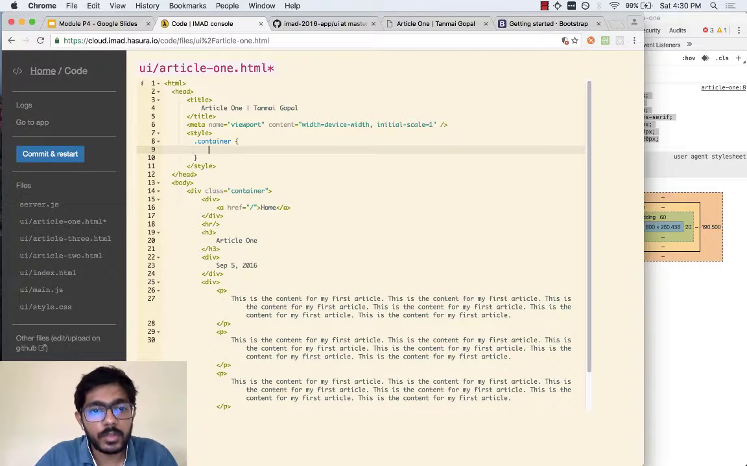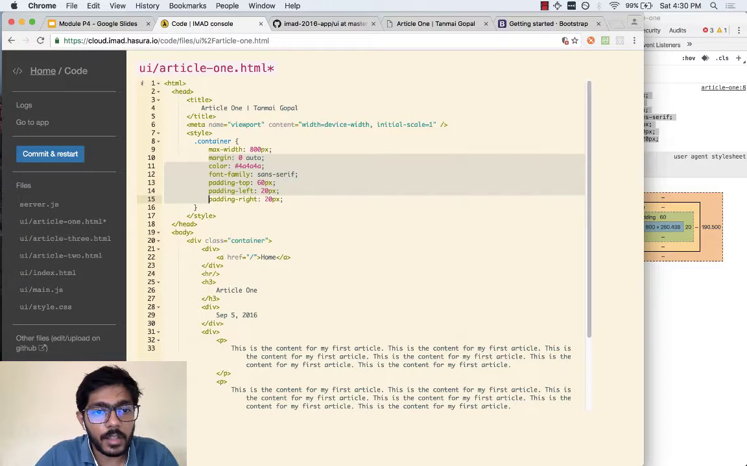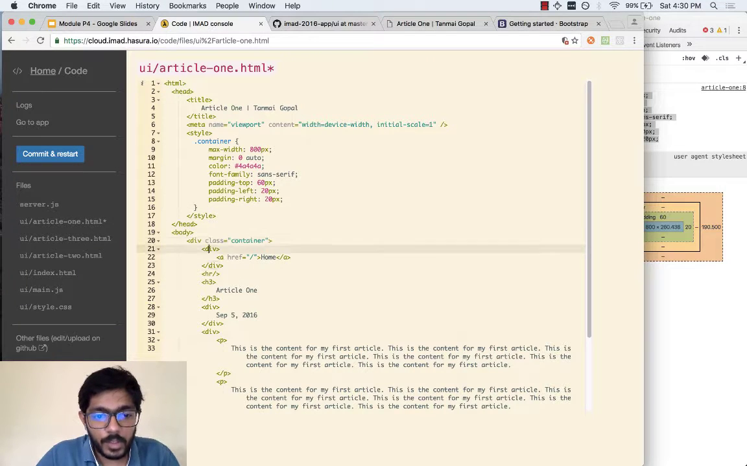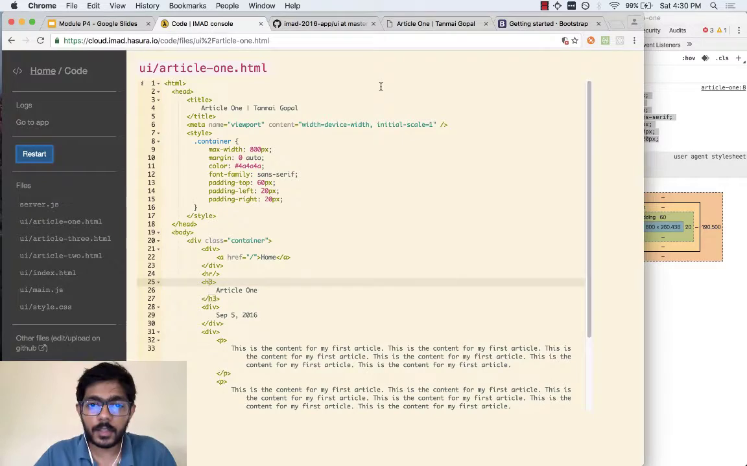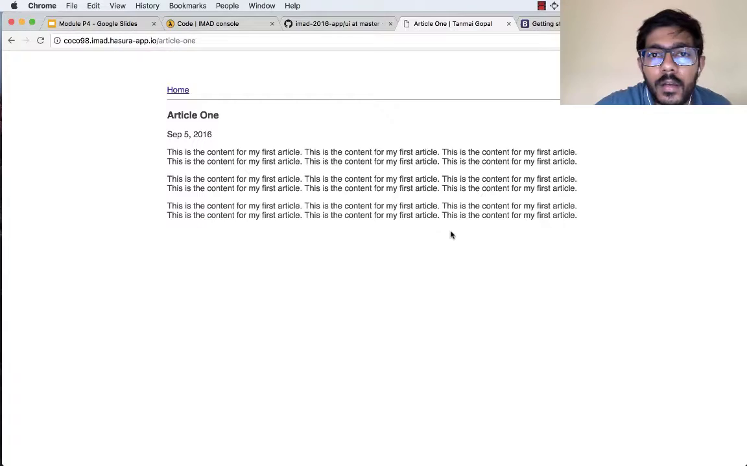So there we go. Let's align this to make it look a little better. There is nothing uglier to a programmer than unaligned code. Cool. So I've done this. Let's commit and restart. Wait for it to restart. And let's start a server again. And we have article 1 that is working.